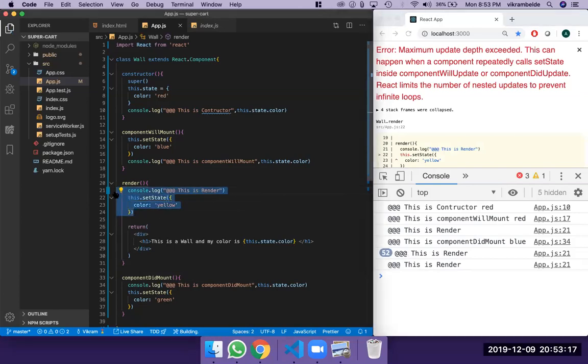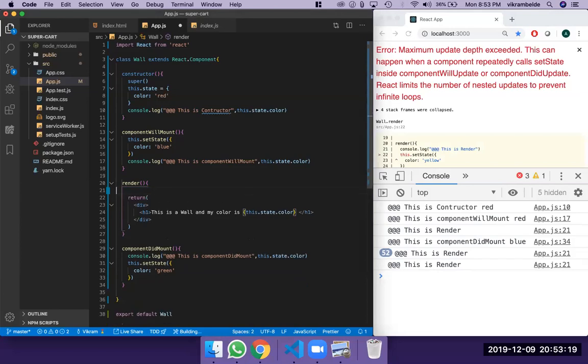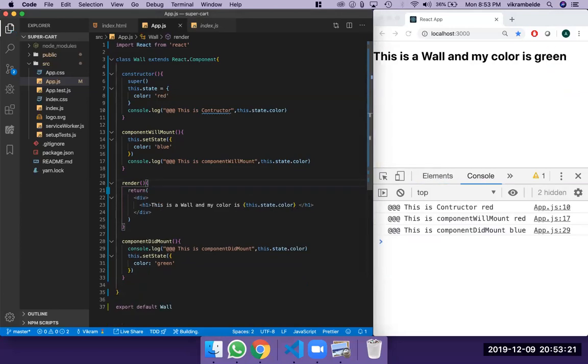So it's another interview question. Can you do a set state inside the render function? No, you cannot do a set state inside a render function. It's not even an anti-pattern. It does not even let you do a set state inside a render function.